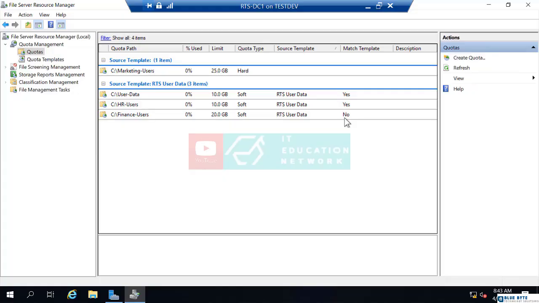I know the user data and HR users folder were created from the template, and they have never been modified since they've been created because they still say yes. And we know marketing users was not created from a template. So that's pretty interesting. Where it gets better.